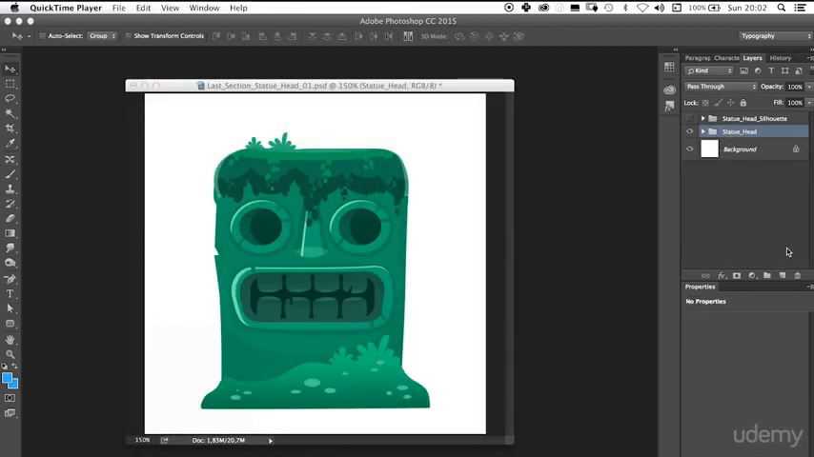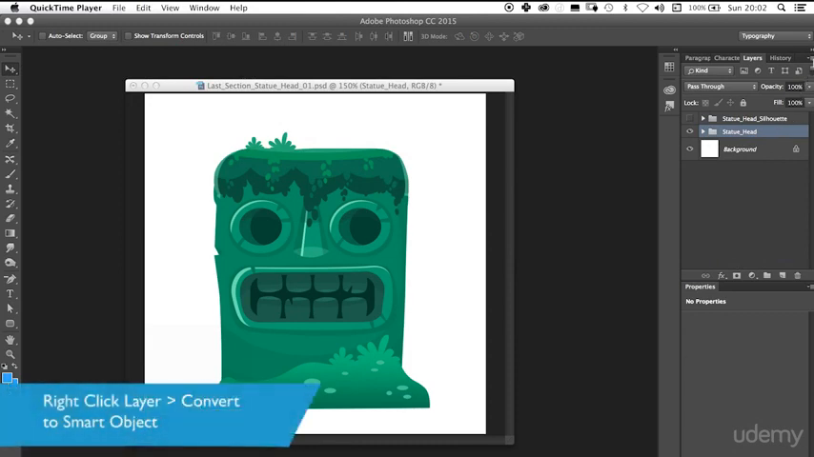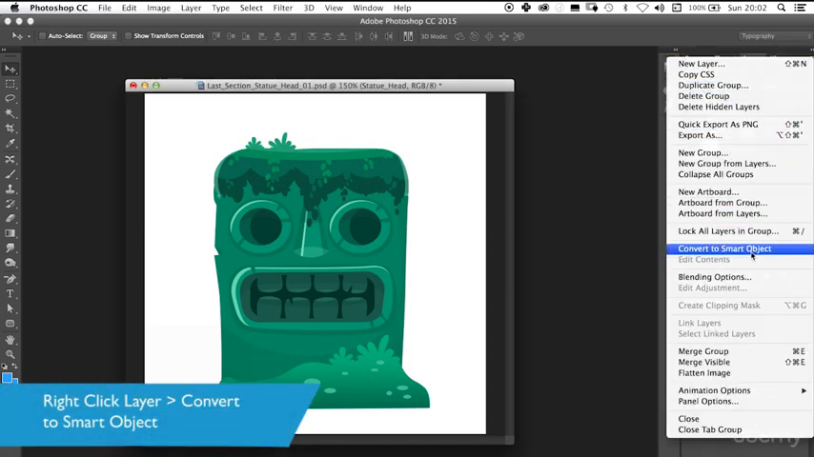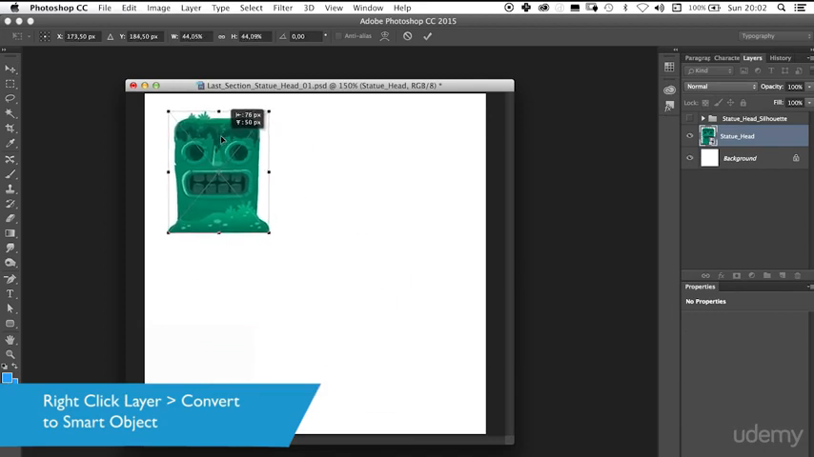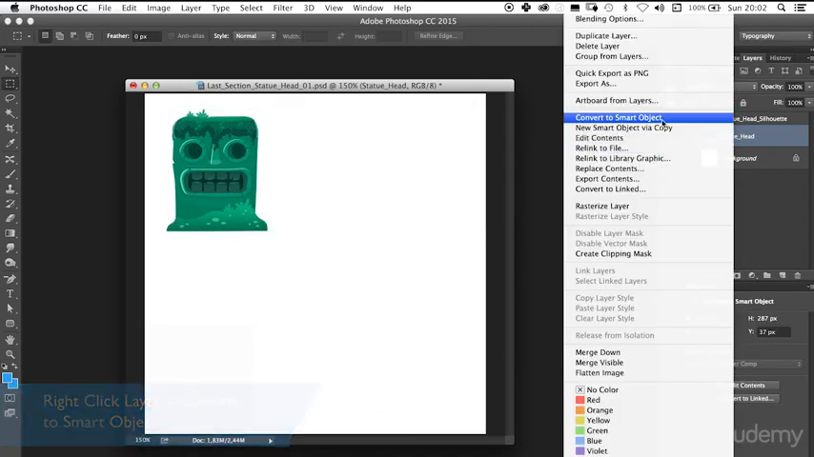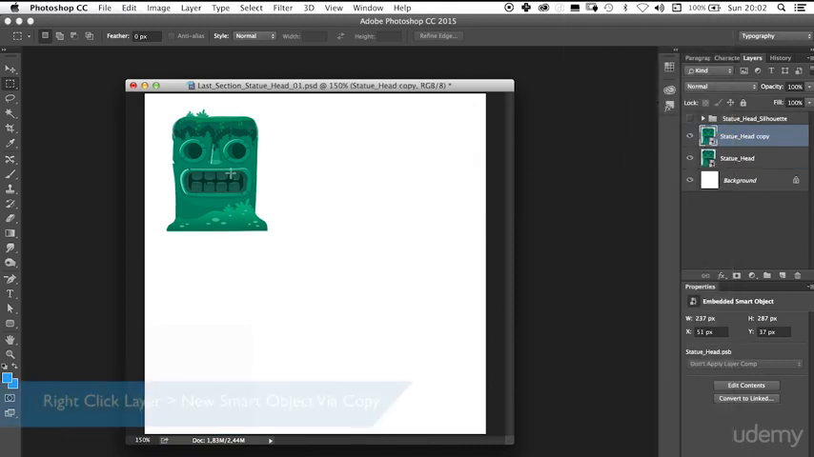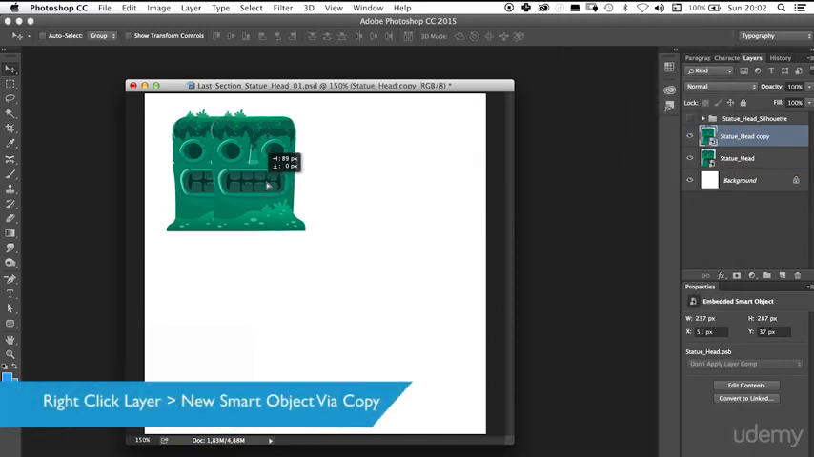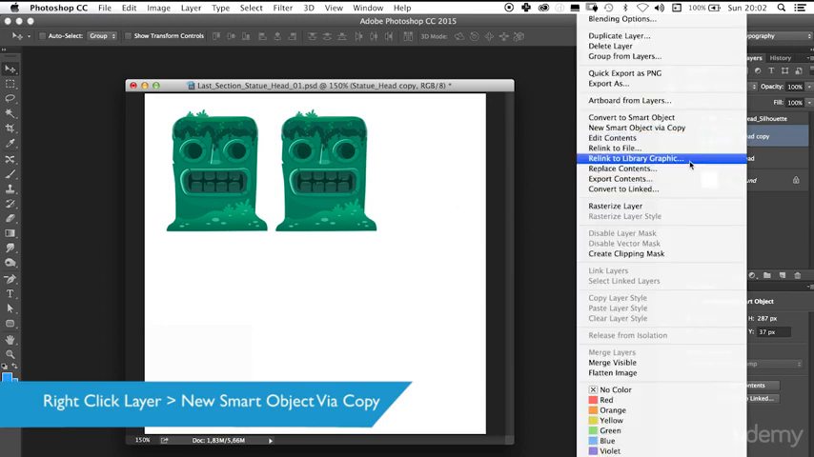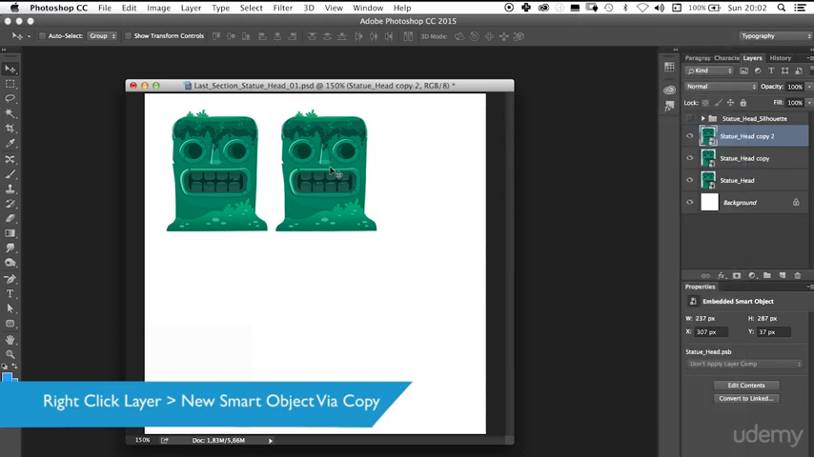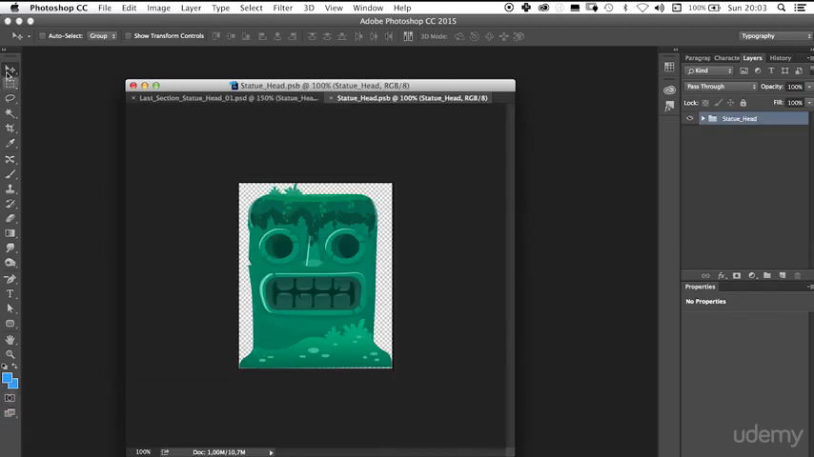Using the statue head provided, right-click and turn it into a smart object. Then go to the menu and select Smart Object via Copy. This makes sure that each smart object is individual, and if we change it, it doesn't affect all the others. I'll start you off with two examples.